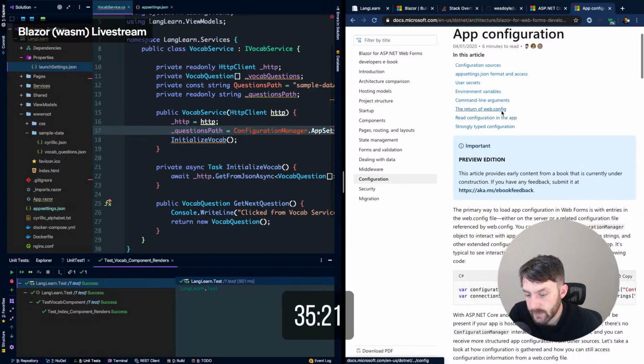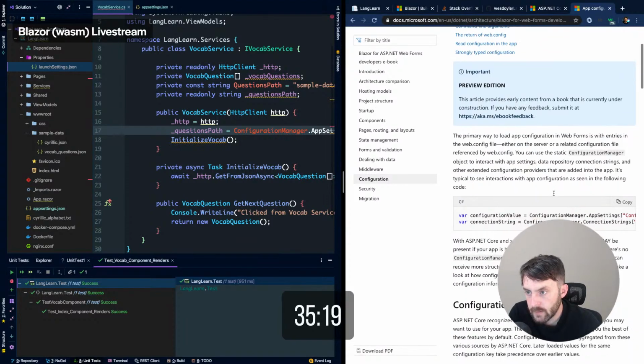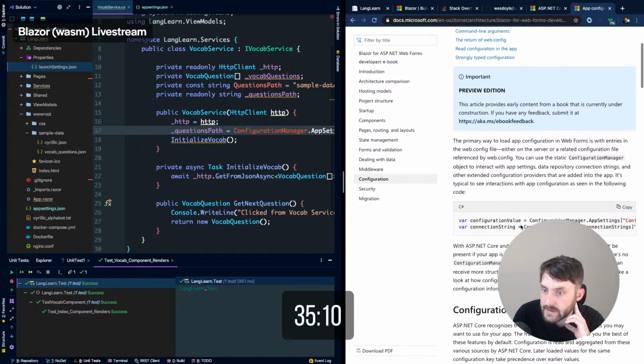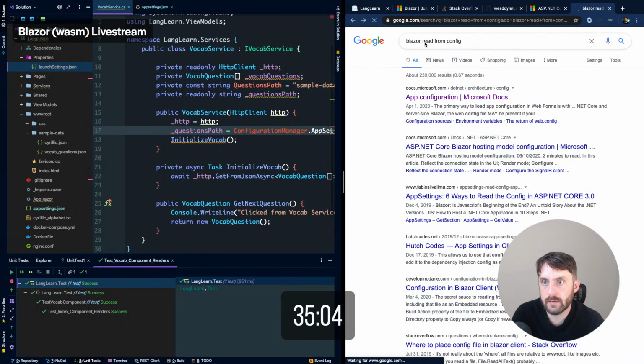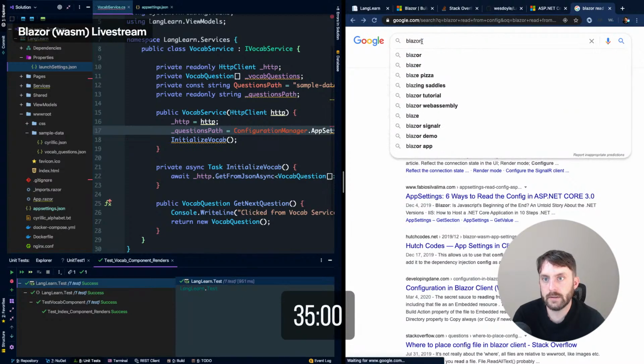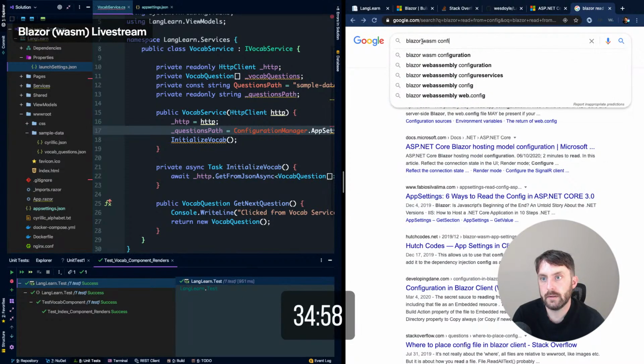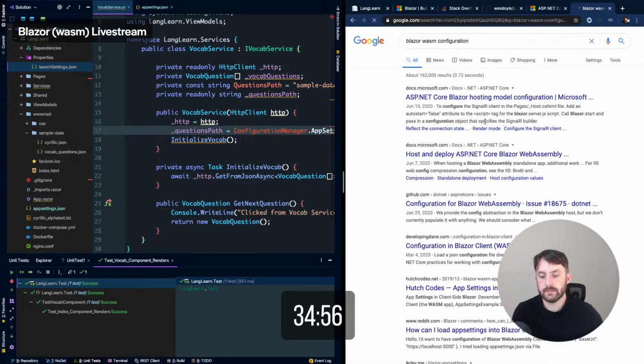Hey, Rondinelli. Web config file may be present. I need the WebAssembly Blazor wasm configuration. This is a part 2, yes.